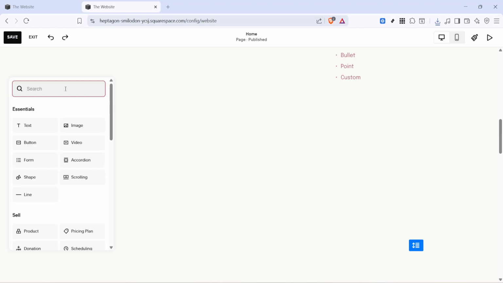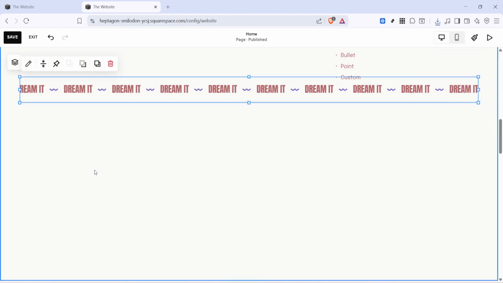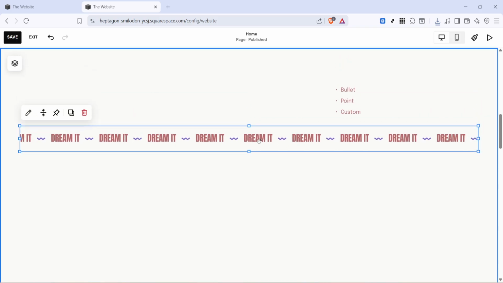This will insert a horizontal scrolling text block into your page. As soon as you add it, you should see the scrolling element appear in the layout. At this stage, it may still contain default or existing text. So the next step is to edit it to match your own content.